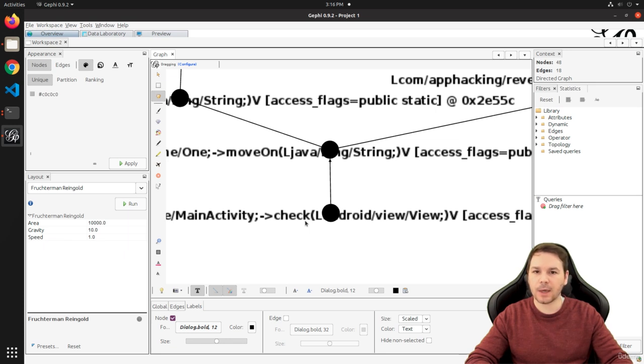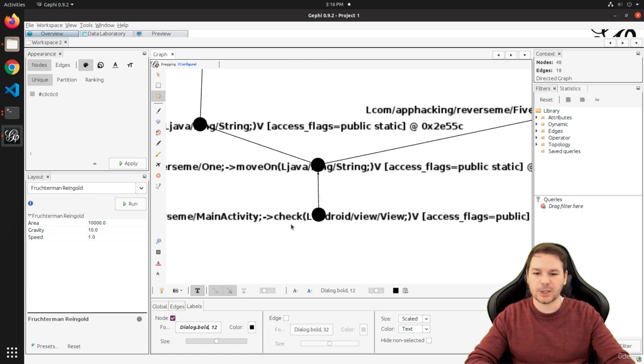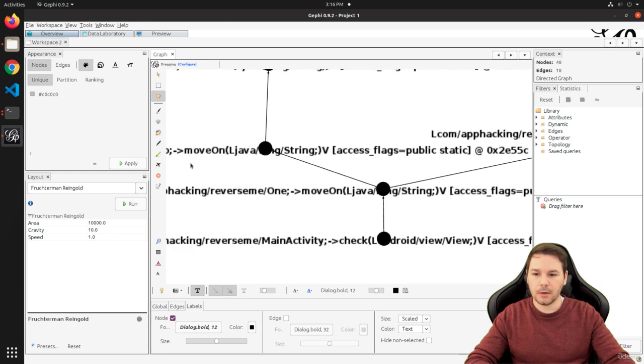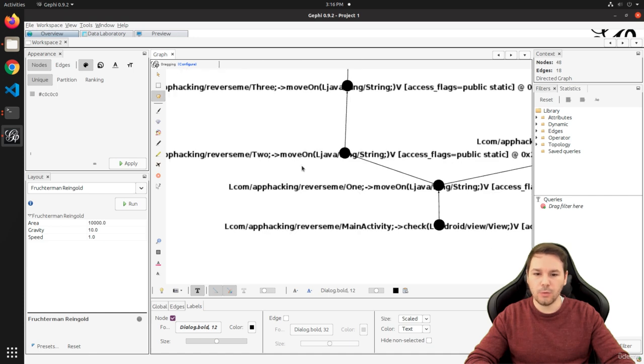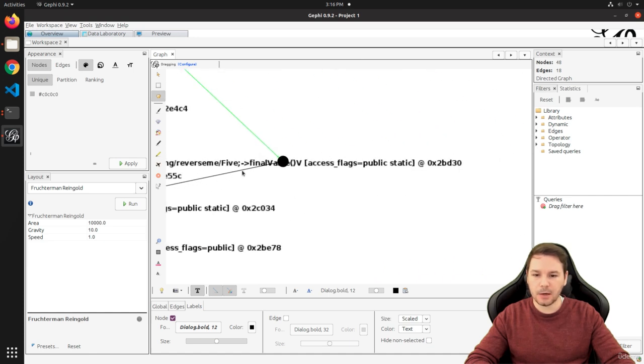Let's figure out how we can reach this from the beginning. All right. We've got our check method, and this one calls 1 move on. We can see this in the arrow over here. Now we've got our first branch over here. So this method makes a decision, and we end up in this one over here, 2 move on, or we end up in 5 final value.